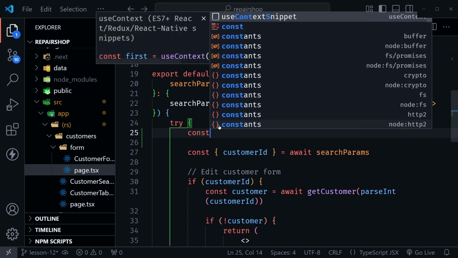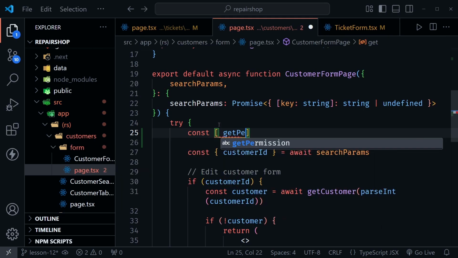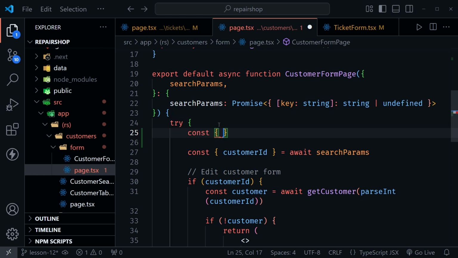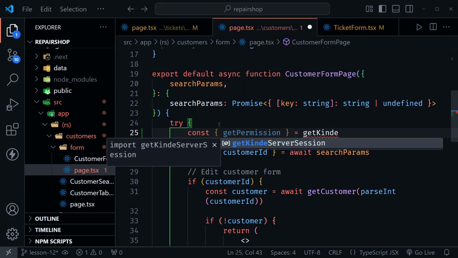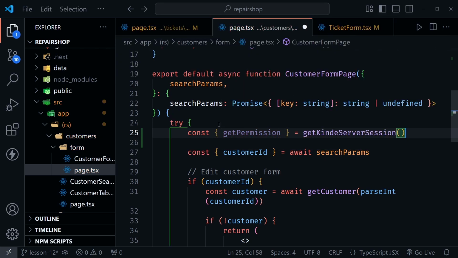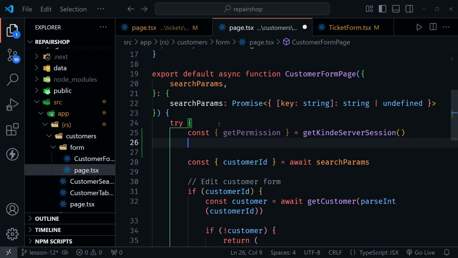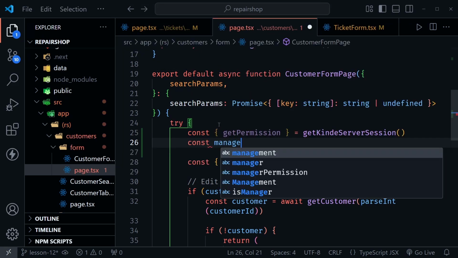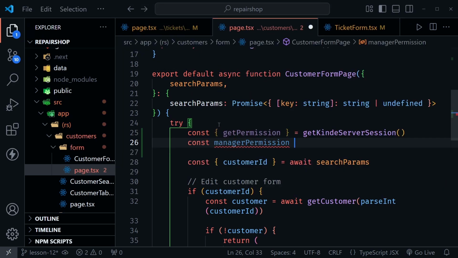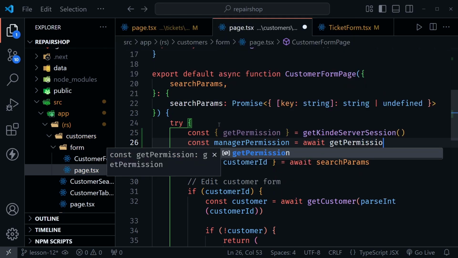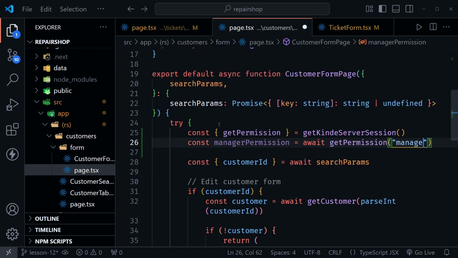So let's go ahead and say const getPermission. And I need curly braces and not brackets. Let's try that once again. Const { getPermission }. We're going to set this equal to getKindeServerSession and call that. Now we don't need to await that. Now we'll have const managerPermission. Let's set this equal to await getPermission. And we're looking for the manager role.